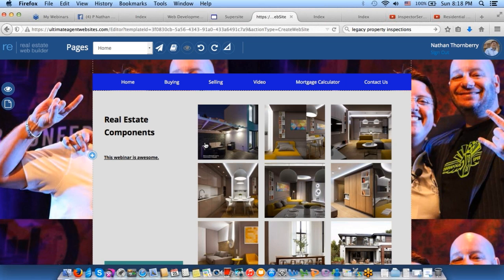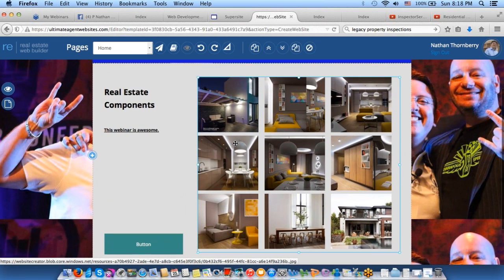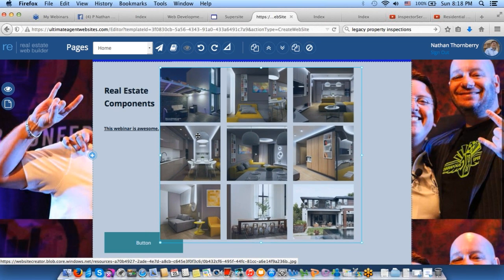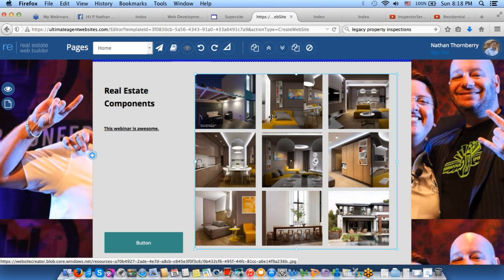Now for that reason, templates aren't that important, because I can grab any component, including this component here, which is a component where multiple pictures go into one menu, and I can drag this component around. I can resize it. It was in a good spot, but if I wanted to make a longer web page, I certainly could do that.